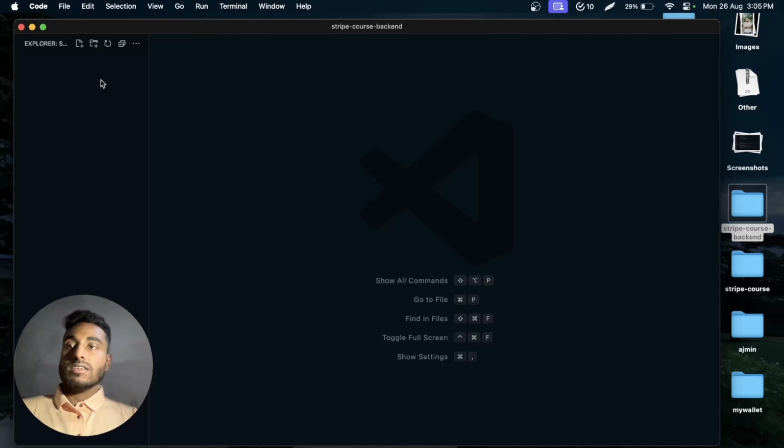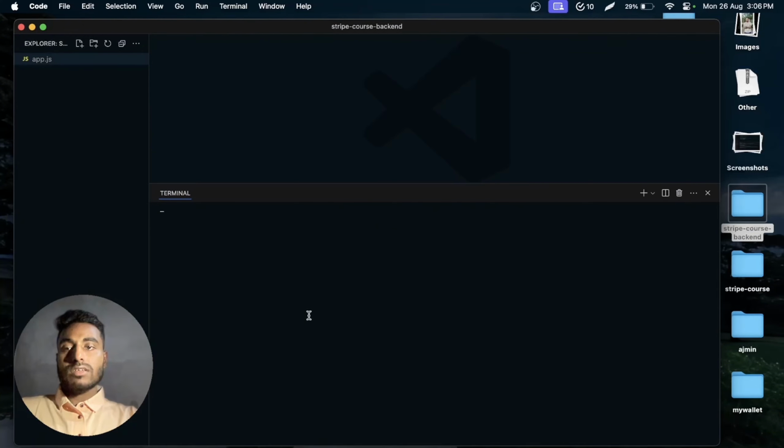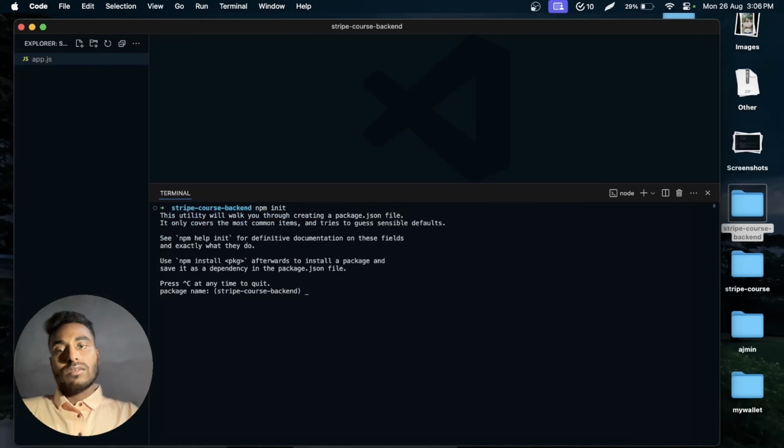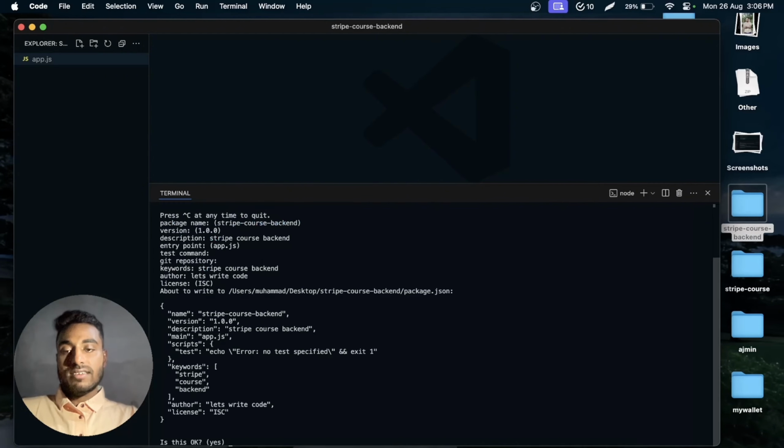Now this is our Node.js project. Let's create a file called app.js. And again, in the terminal, we say npm init. It's going to ask the name. Keep the same version, same description, Stripe course backend, app.js. For the test command and git repository, just leave the default. Author, admin. No. Let's write code.